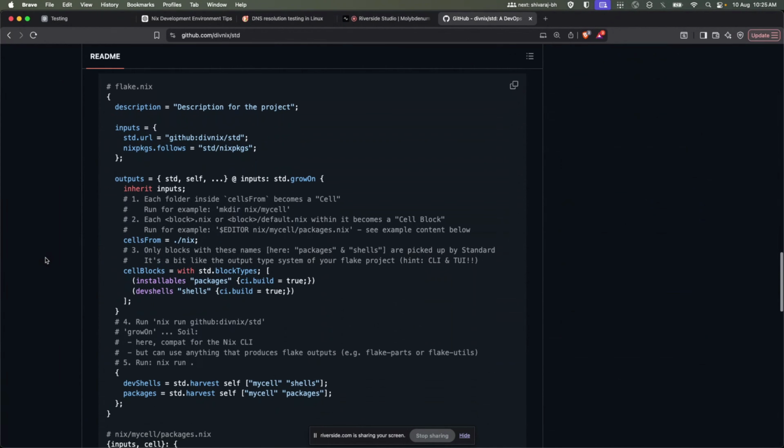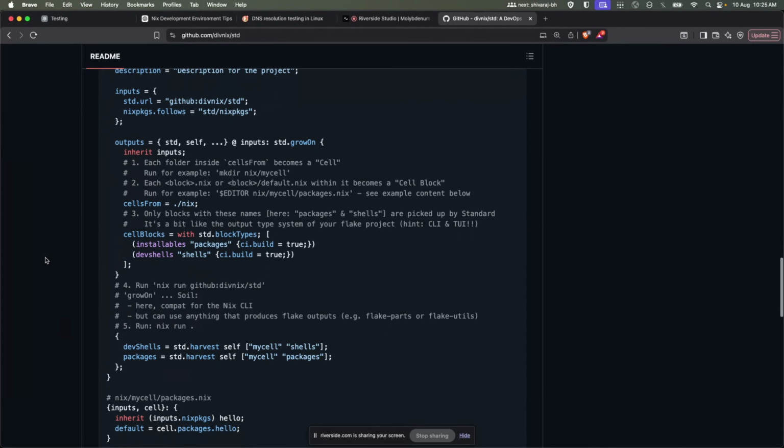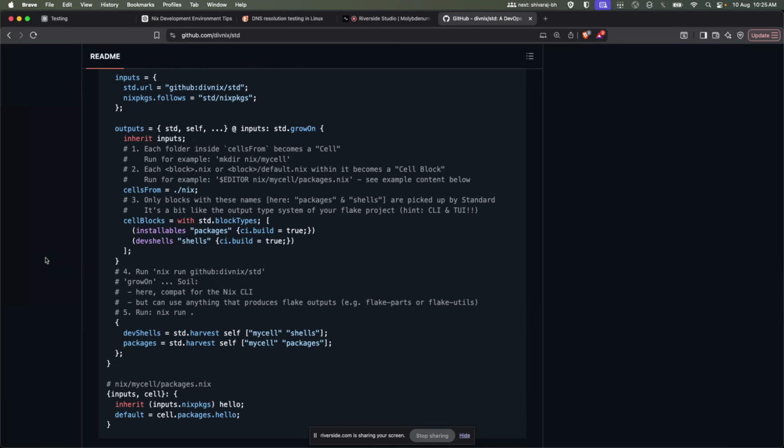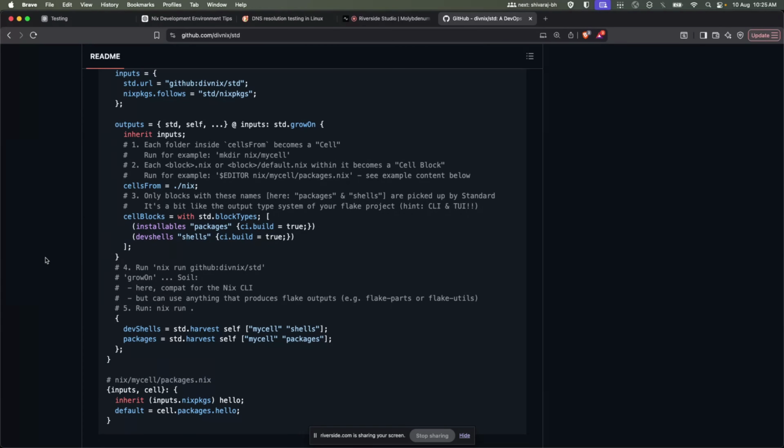Here's a flake.nix. It has a description. It has inputs, Standard, and outputs takes the inputs and calls Standard grow on, passing it inputs. 1. Each folder inside cells from becomes a cell. Run, for example, mkdir nix/mycell. Okay. Each block.